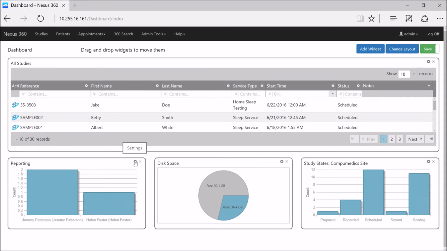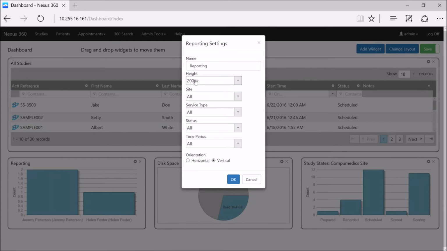Each of the settings icons will differ slightly depending on the widget that you're looking at. So if you look at the reporting widget, you can change the height, you can allocate site that you actually want to pull the data from. You might want to restrict it to a certain site. And you can filter by service type, status or time period, and have a horizontal or vertical orientation.